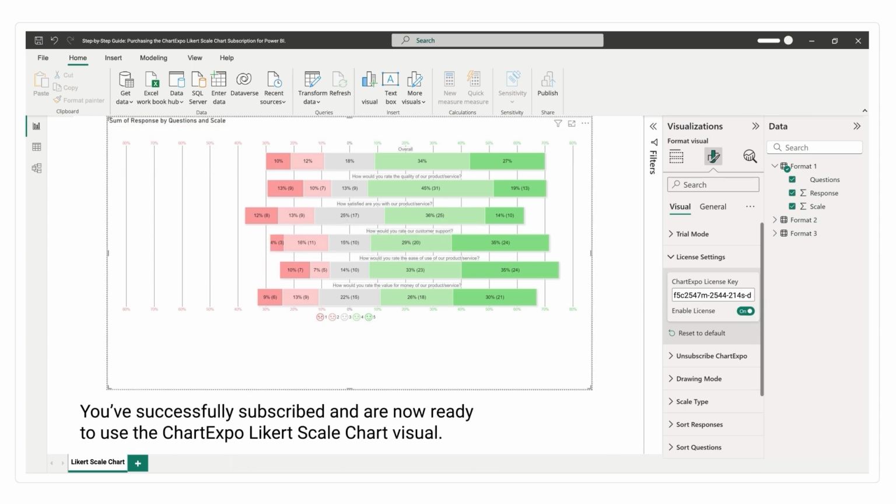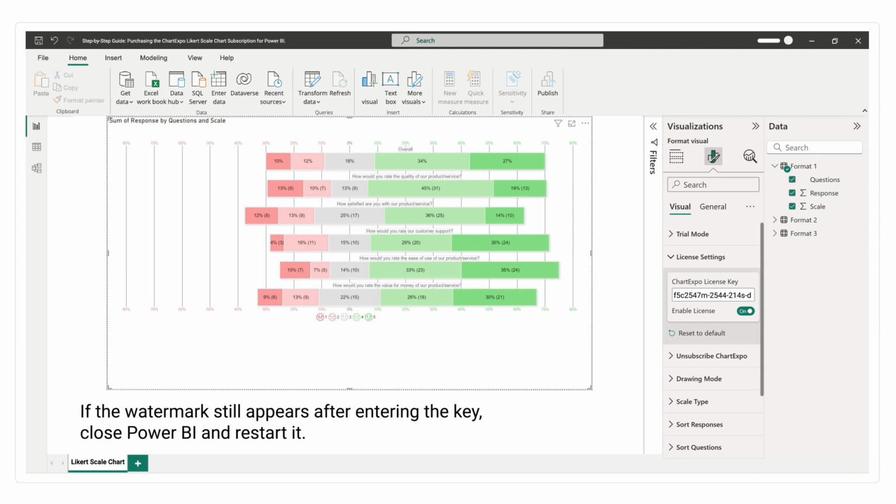You have successfully subscribed and are now ready to use the ChartExpo Likert Scale Chart visual. If the watermark still appears after entering the key, close Power BI and restart it.